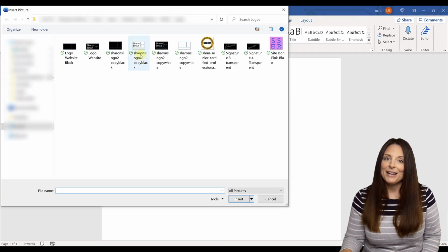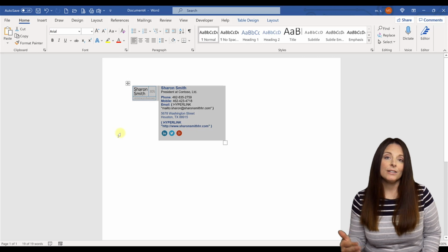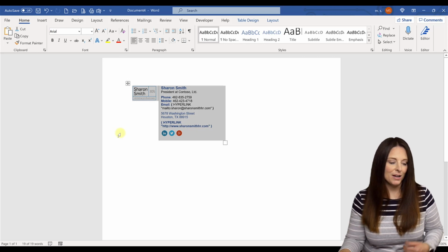Now I'm going to select my logo file that's on my computer and click insert. Now I've got my logo that shows up there instead of my image. And I like this, so I'm going to use this as my email signature. So now what I want to do is, again, click the box here so that I can select all the elements of this email block signature.